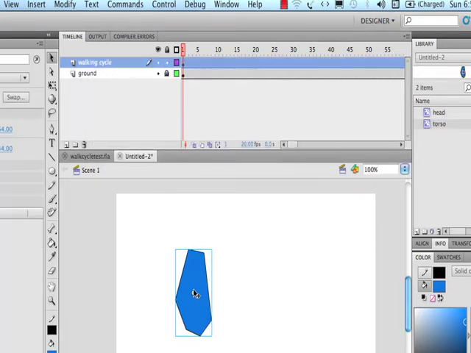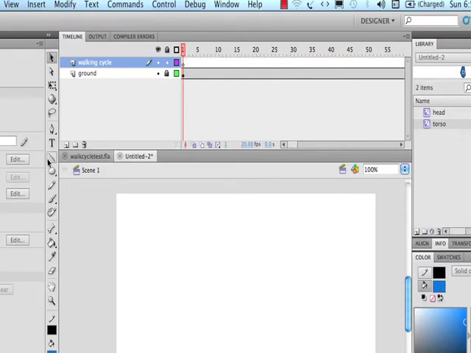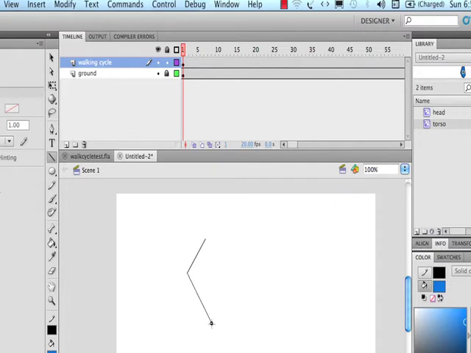Okay, now we can delete that and come back to our line tool again. Now we're going to do the arm. So we'll just create the arm by going on a diagonal, keeping it in proportion to the torso. So across like that, down like that. Not too much of a steep angle, but that should be about the angle that we need.